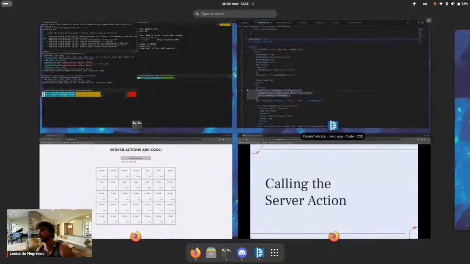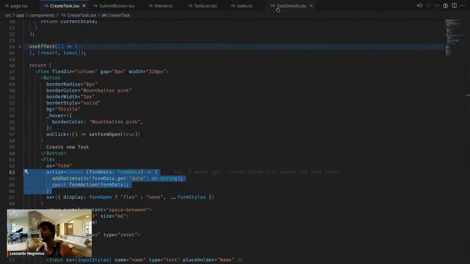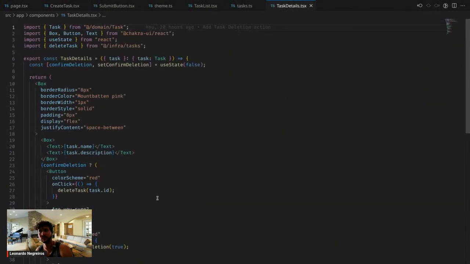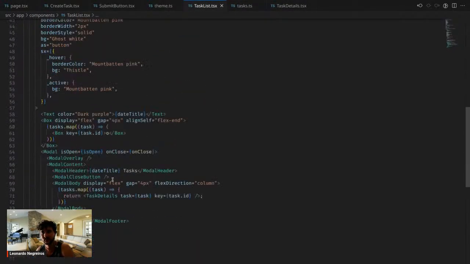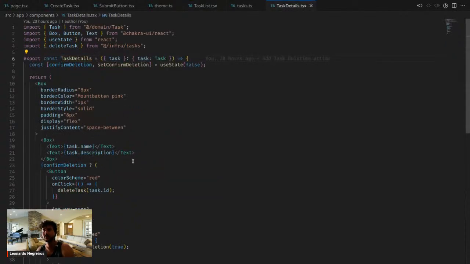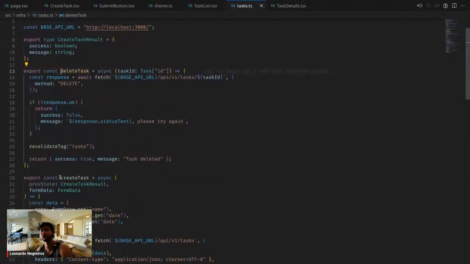So let's see how it's being called. Well, it's on task details. Yes, it is on task details. No, wait. It is on task list. Task list called the task details. Yes, on task details you have the delete task action. Let's see how it looks.